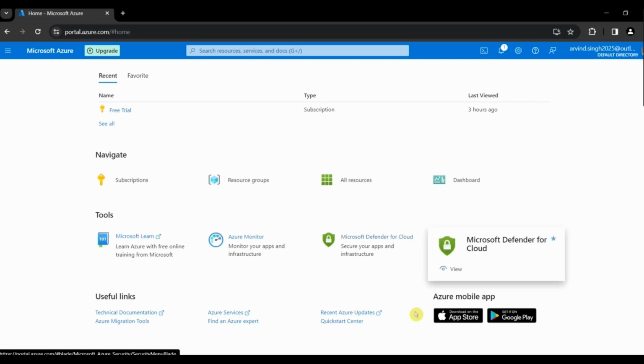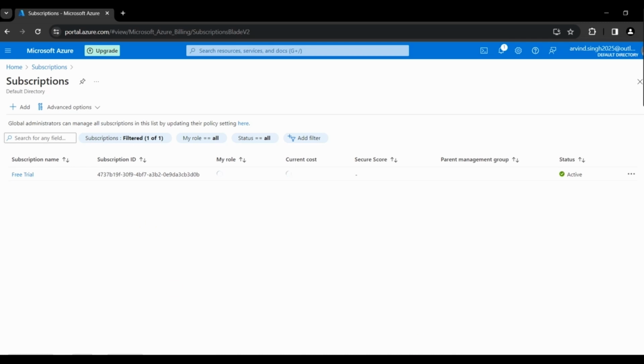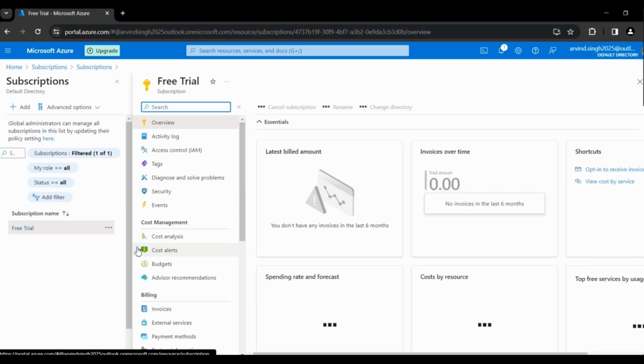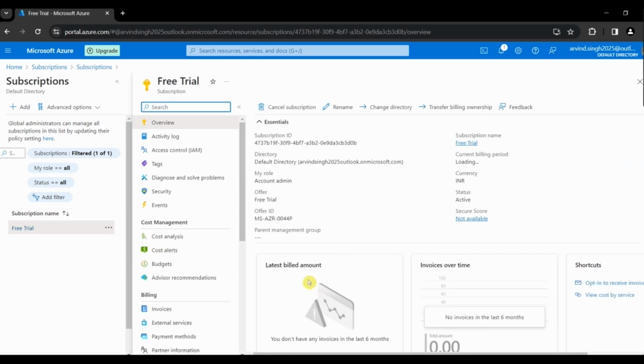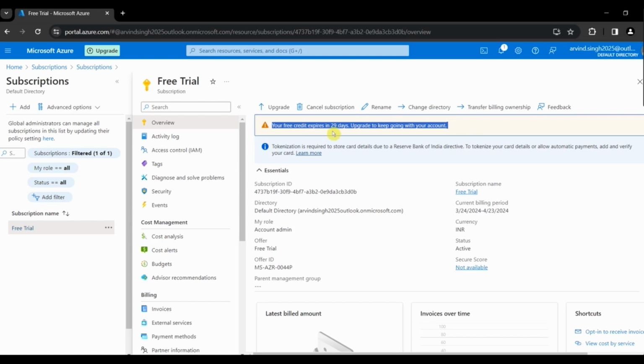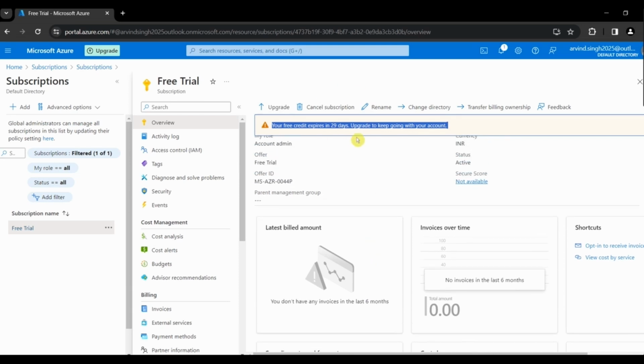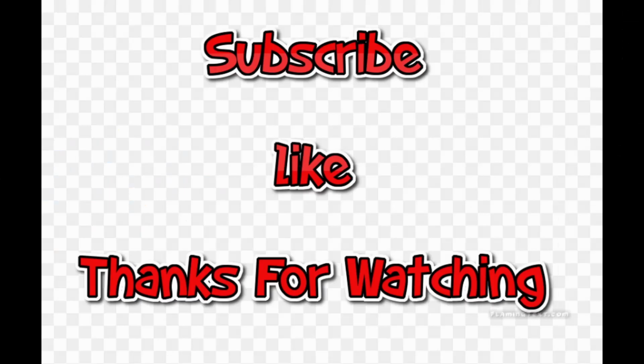Now we can click on the subscriptions. We can see the subscription plan as well for our account. Okay, so we can see that our free trial account is active. Okay, so we can see the subscription ID as well. Okay. So now we are clicking on the free trial account, so we can see that there is no cost associated with this account, and we can see that this free trial account is valid for 30 days only. So if anyone wants to learn Azure services, he or she can utilize 30 days to learn.